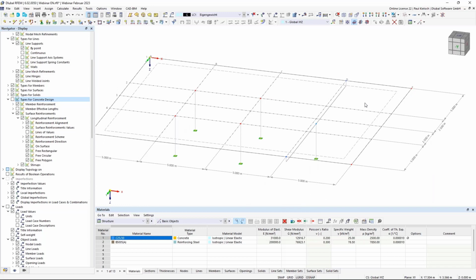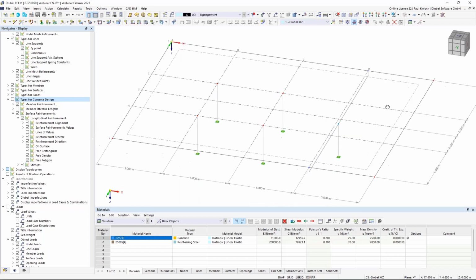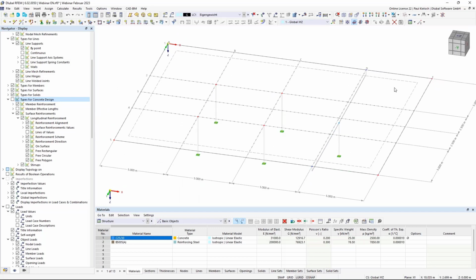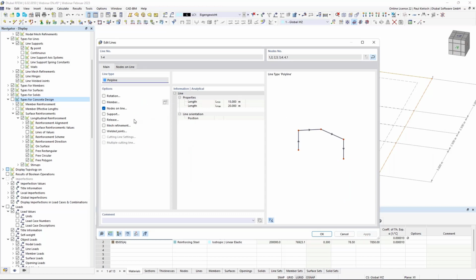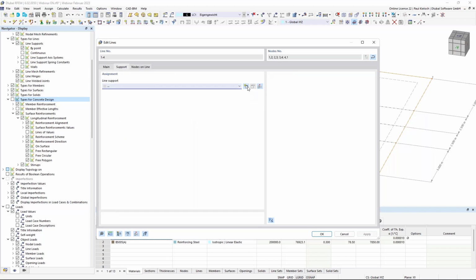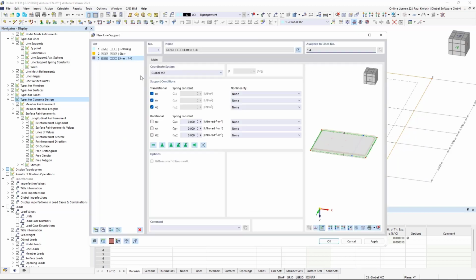Okay, then the next topic would be entering the support at the edge of the slab. So there I would like to consider walls. Therefore, we have also an option in RFEM 6, so I can select all the lines at the edge of the slab, opening them with a double click, and I will assign there a support, create a new one for them, and this one will be changed to local.